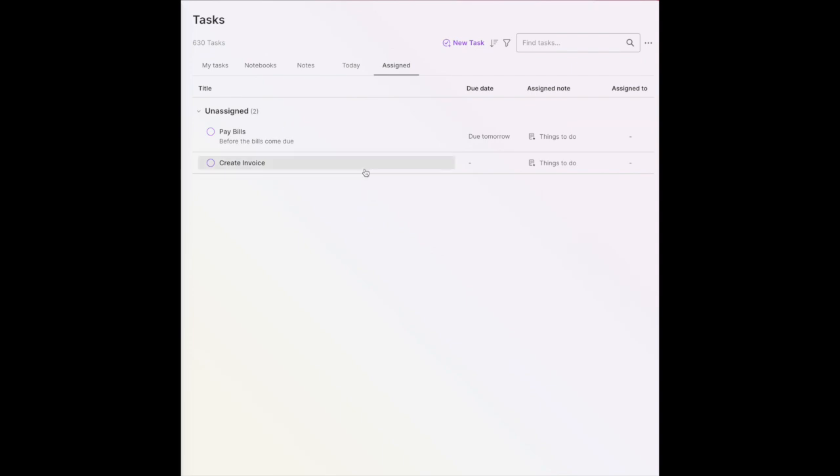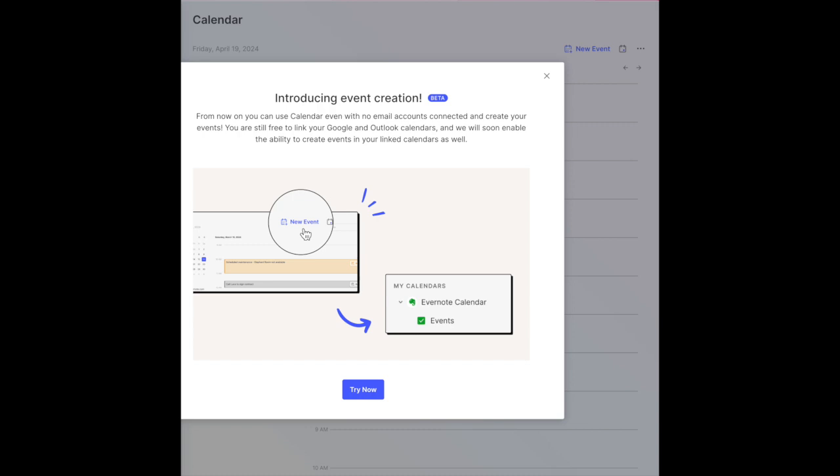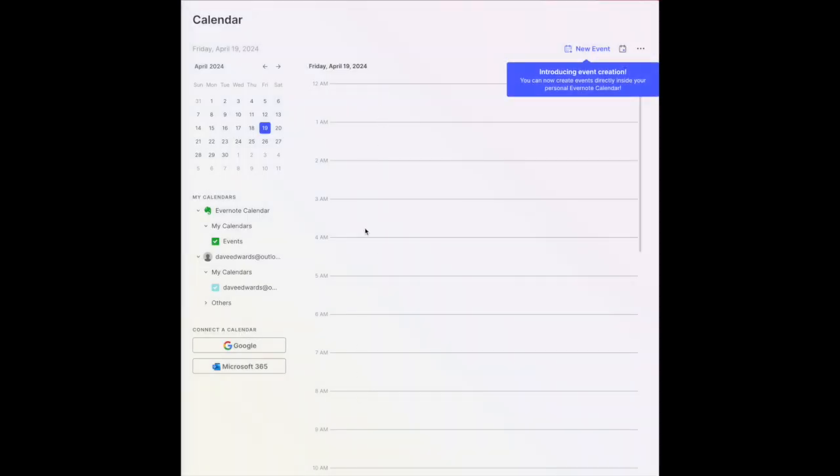10.85.4. Another feature is Evernote has created its own calendar. It's a standalone calendar. It's pretty basic, but you can add basic tasks. So here's the display. Let's try this. So now you have an Evernote calendar.